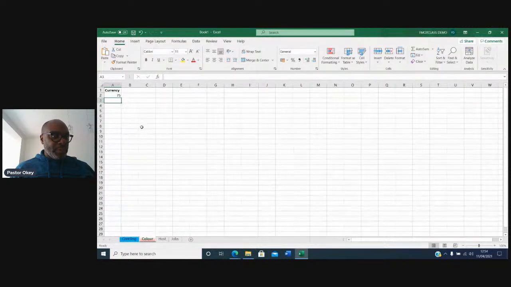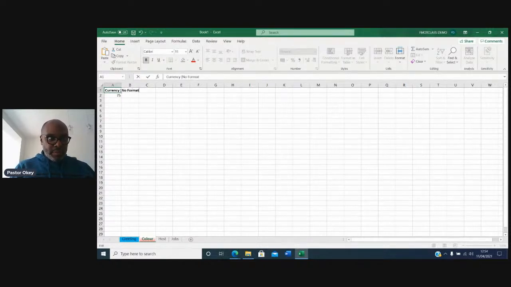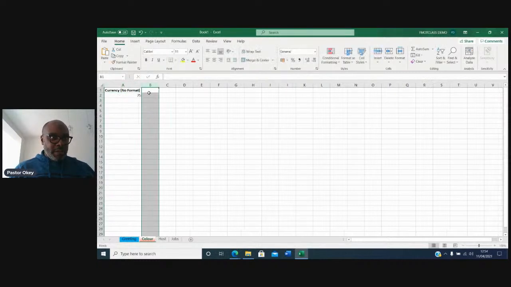Now for this one, okay, I'll tell you what I'll do. If I say currency and I put in bracket, no format, and double click that, and I do this one, currency. I can copy, so you can highlight this, you can do a copy, and you can paste.